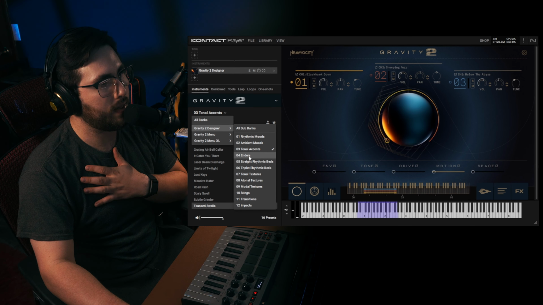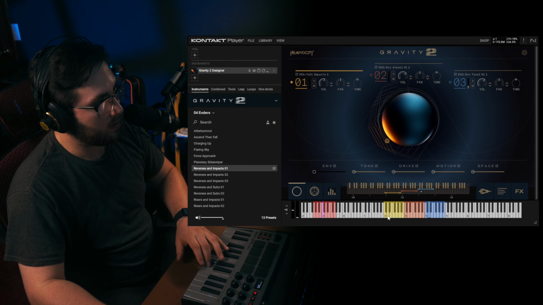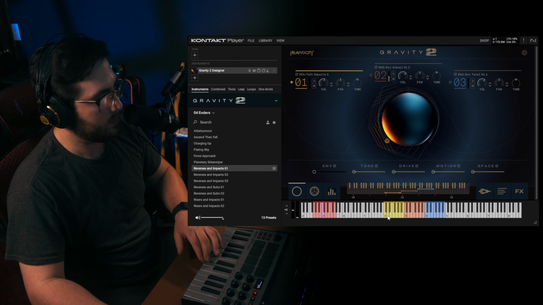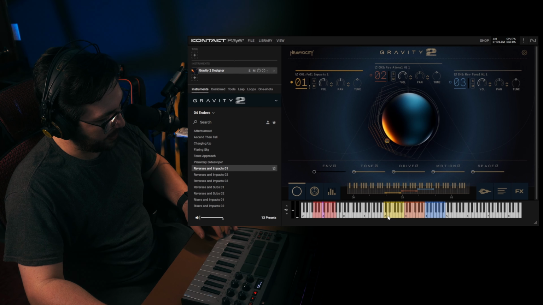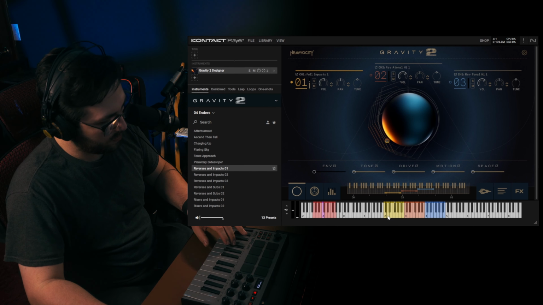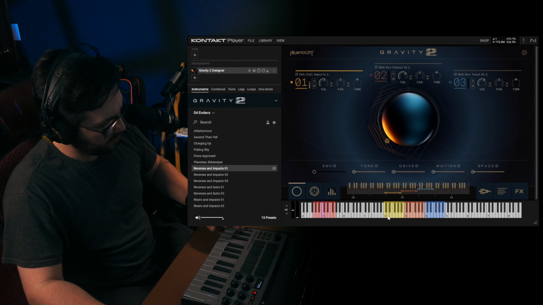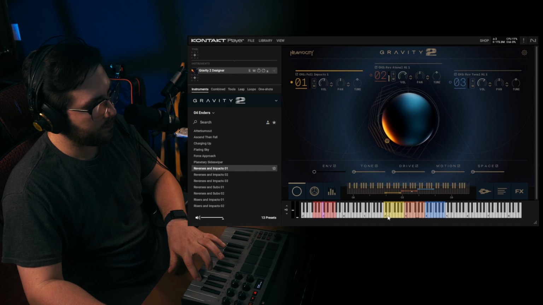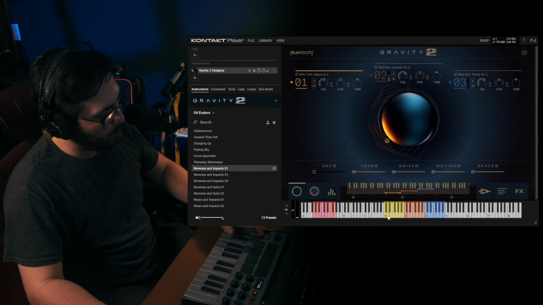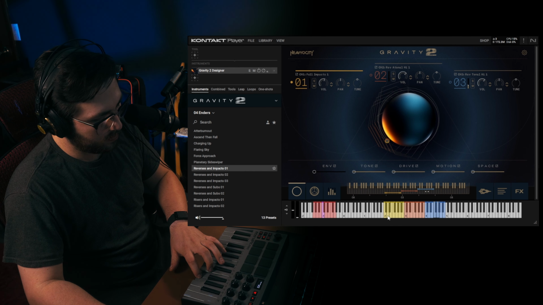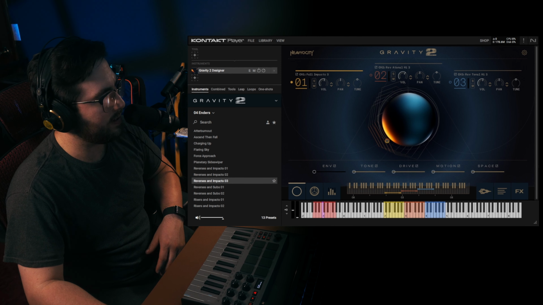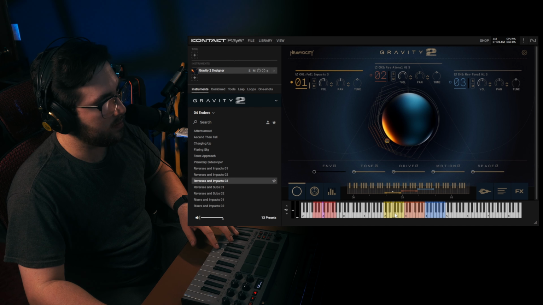That's really cool. But then you've got reverses and impacts, and that's really awesome as well, because you've got all these different sounds. Whoa. That's cool. I think that's an impact. Ooh. Yummy, yummy sounds. Listen, listen. Oh my God. Impact. More impacts.